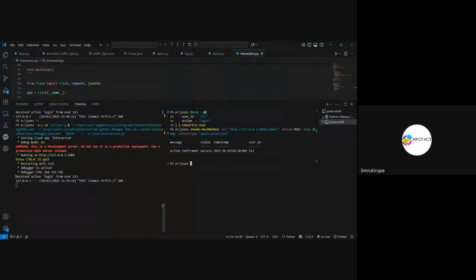Here you can see that it received action login from user 113, right? It's giving the timing of when the action was given, it is giving POST, and whether it was submitted or not, and the success rate over here. And here what I'm getting is the action is confirmed, the status is successful, the timestamp is given over here, and my user ID. Okay, am I clear, guys?